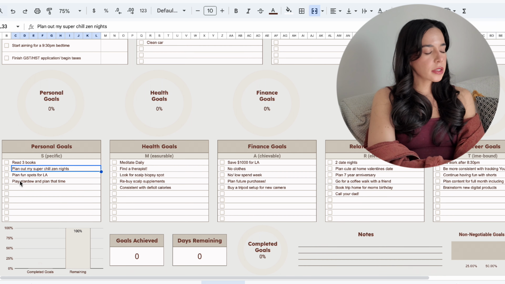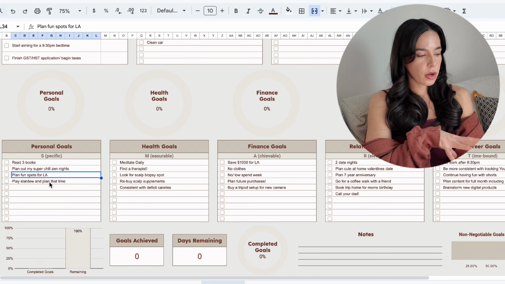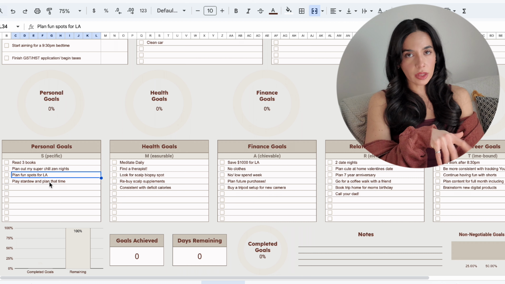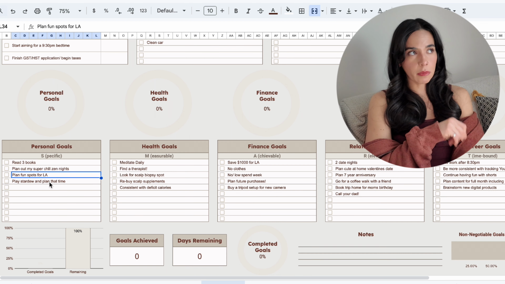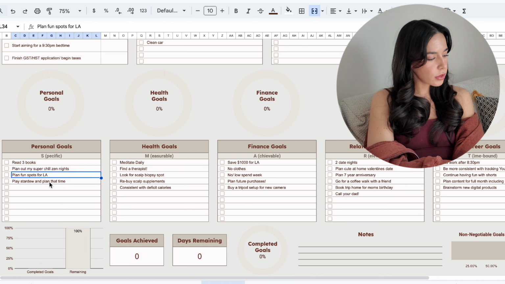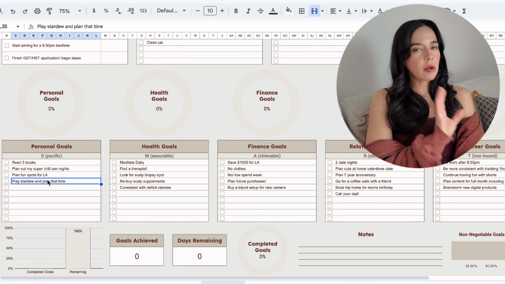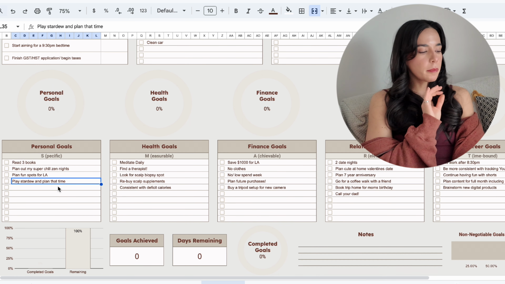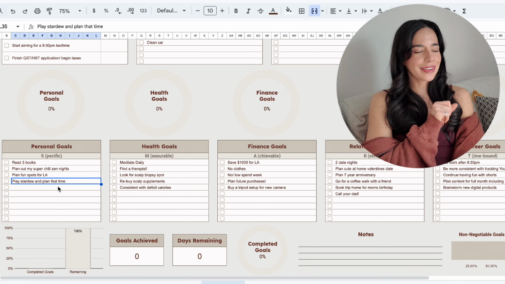I want to find fun spots in LA I want to go to. I don't know much about LA. I've never really been as an adult. I think I've only been when I was like 10. I think we want to do some fitness classes, things like that. I just want to plan that out. And I want to play Stardew, and I want to put that in my calendar so that I don't miss it, because I love playing Stardew Valley.